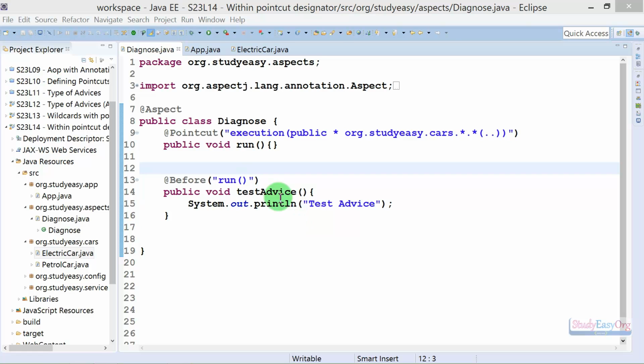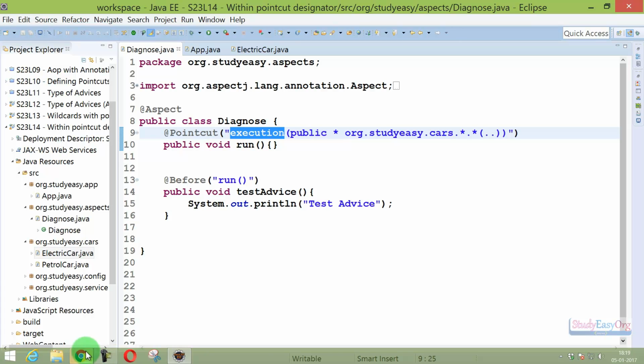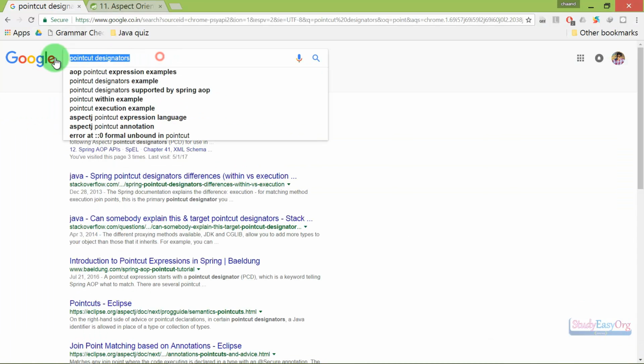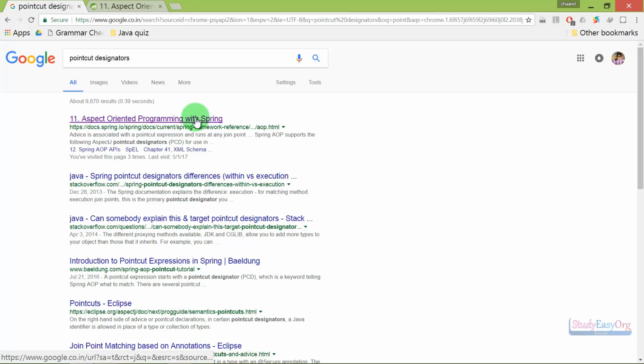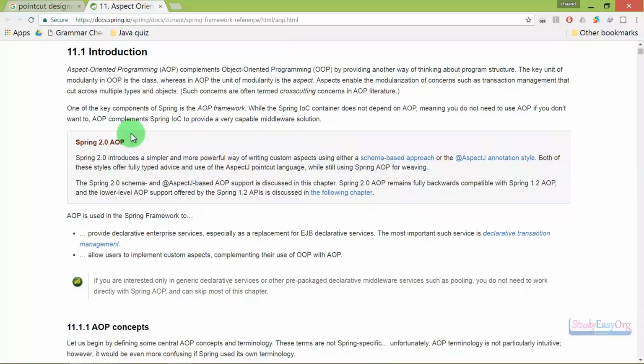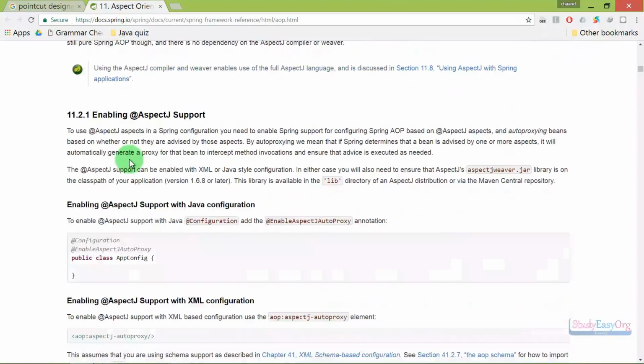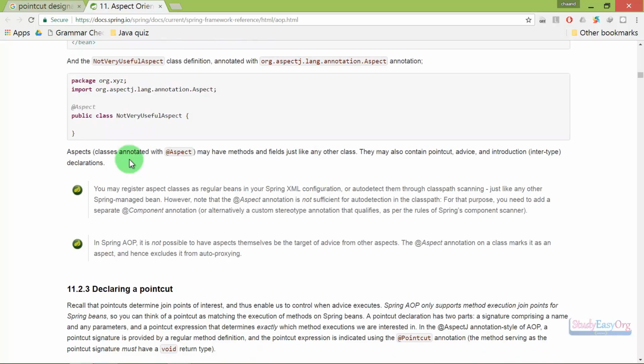Now friends, till now we are making use of this execution. This execution is nothing but a Pointcut designator, and there are a couple more designators as well. If we quickly check Google and Google for Pointcut designator, there is very good documentation provided by Spring's official website. If we open this link, it will load this web page, and in this web page there is tons of information related to AOP, and if we scroll down we can see an article on Pointcut designators.